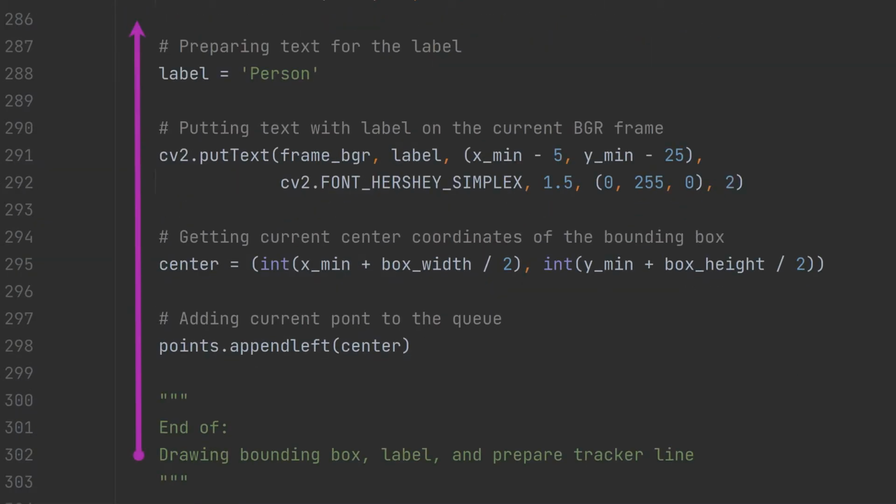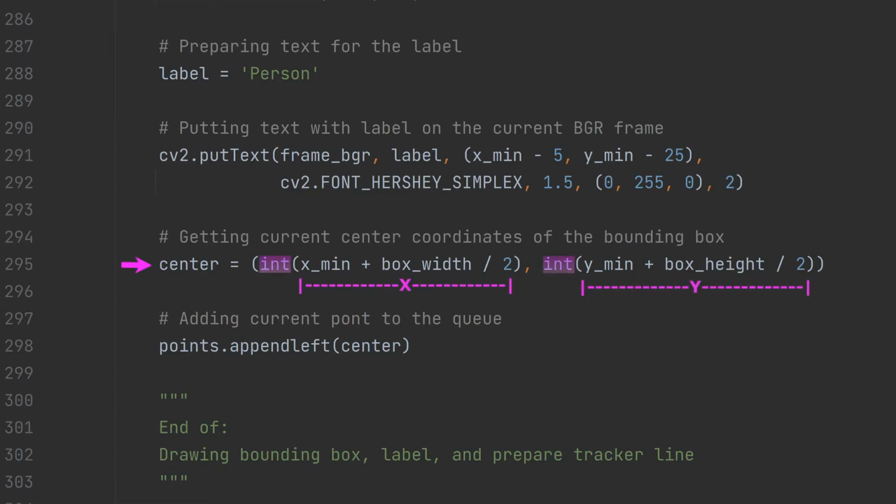In the next block, we draw bounding box, label, and prepare tracker line. The code is almost the same as in previous lecture. The new code lines are here. We calculate current center coordinates of the bounding box, x and y, make them as integer numbers. Calculated center coordinates we enqueue to our DQ object from the left side.